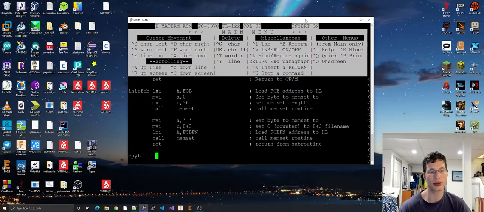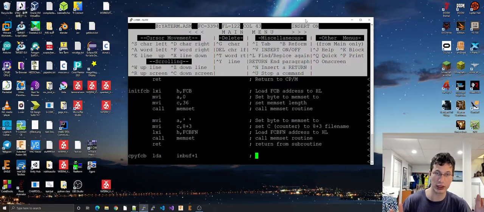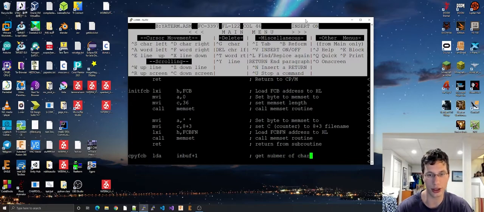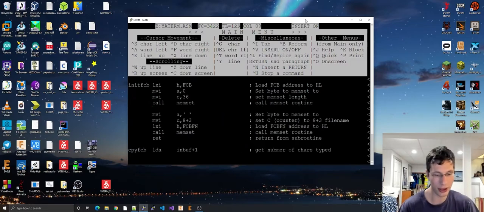Okay, so let us load accumulator inbuff plus 1. So if you remember, inbuff is the file name buffer that you typed in. 0 was the max length of the string. The next byte was how many characters you've typed. And then the next character is the start of the actual string that you typed. So get number of chars typed. That's going to be put into the accumulator.